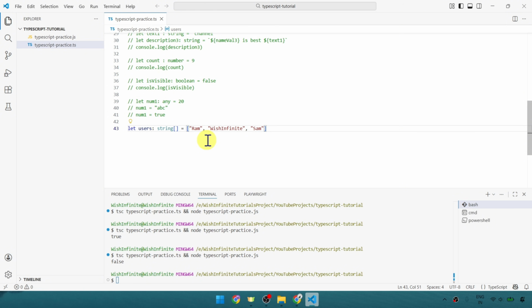And like this, you can provide multiple values inside an array. And it is an array of type string. So here we can only provide strings. Let's say if I try to provide a number here, I will get an error. See, type number is not assignable to type string. So let me remove it now. And now this is our array.